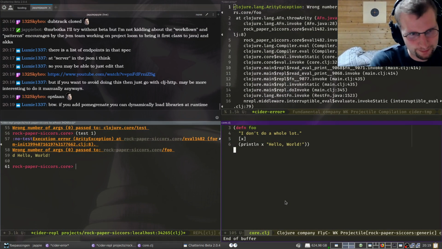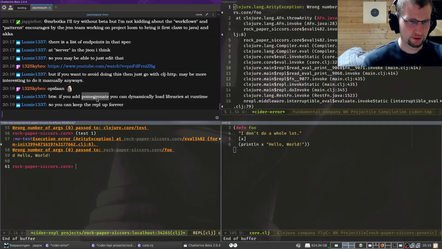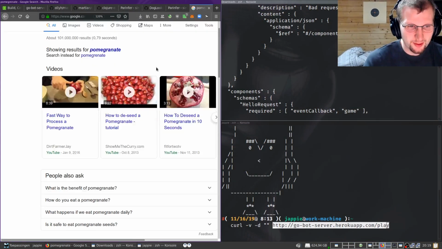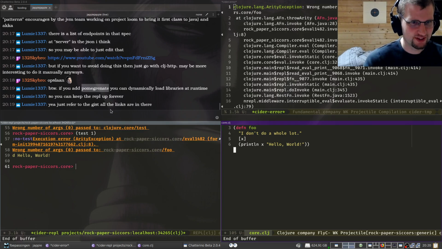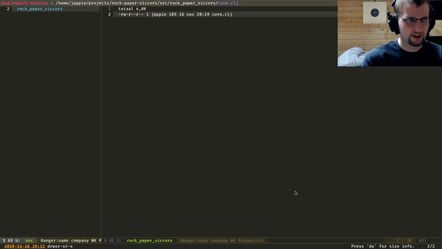By the way, if you add pomegranate you can dynamically load libraries at runtime. Pomegranate. It's like apple grenade? What? It's referred to the gist. All the links are in there. Okay. I just want to know, like, how do I add dependencies to this thing? Like, let's try that first.